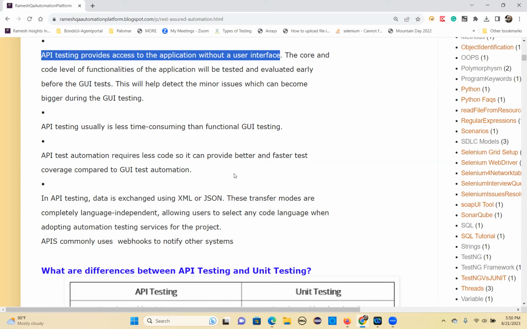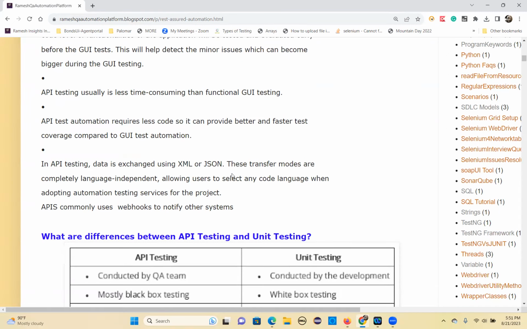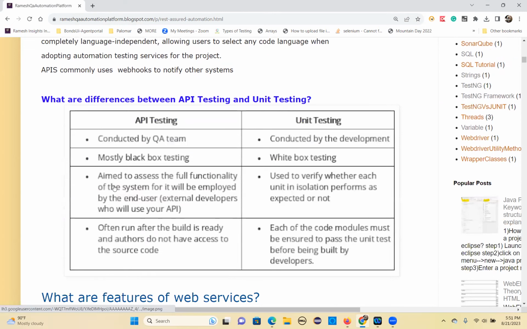It's a lightweight architecture, and basically data is exchanged between two different layers, one is the client and the other is the server. Data will be transferred between them, and that is done by JSON. It works irrespective of language. So those are the main advantages of APIs.